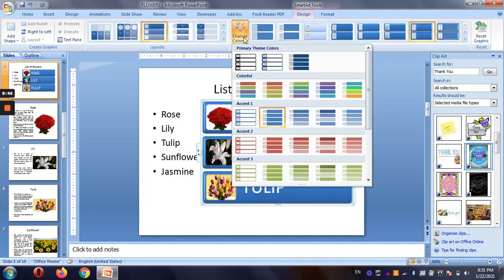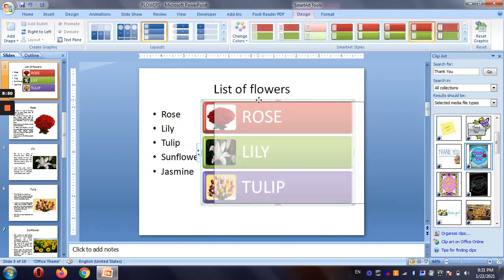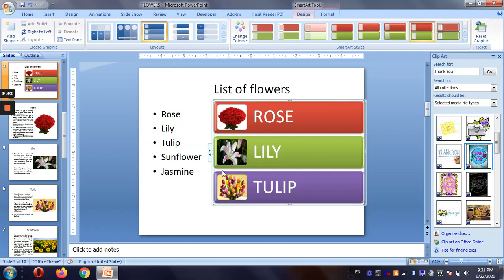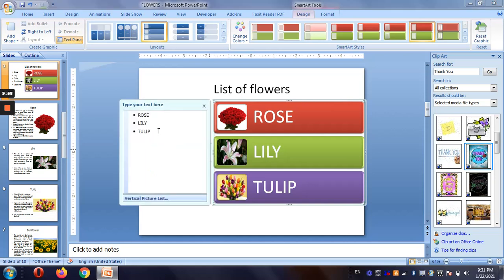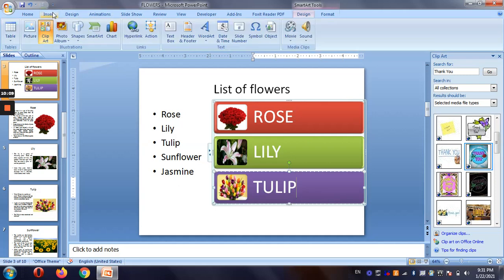Or you can even change the colors. Let's get to something more colorful, something like this. Wow, it looks beautiful. So this is basically your text that you need to type. So that's all for the smart art right now. Let's see what we have about charts, we're going to discuss later on, and let's go to the text box.